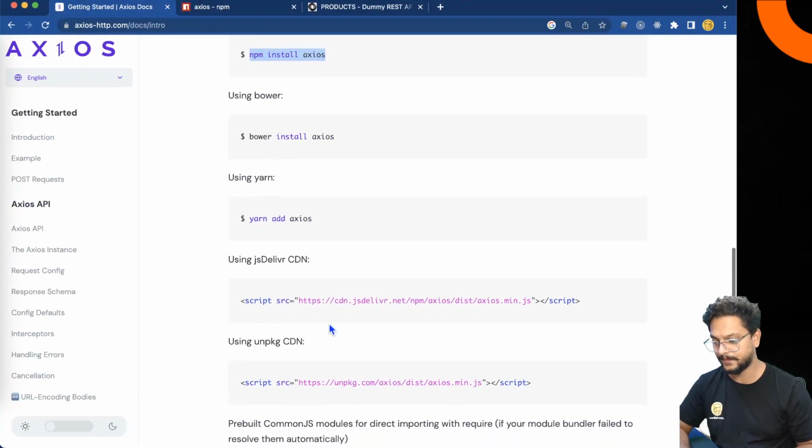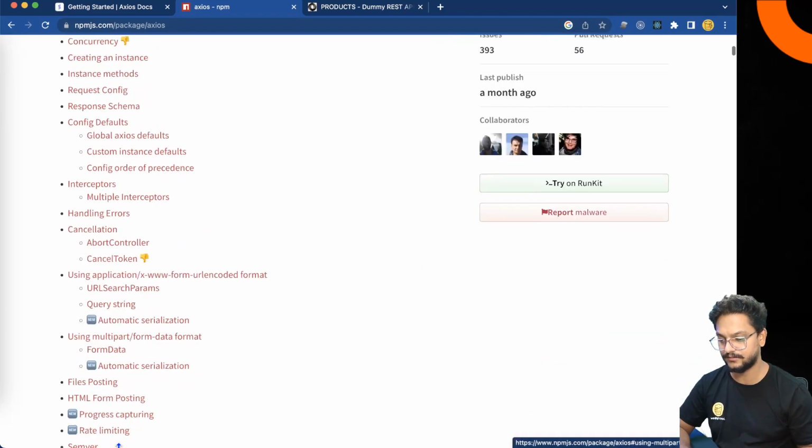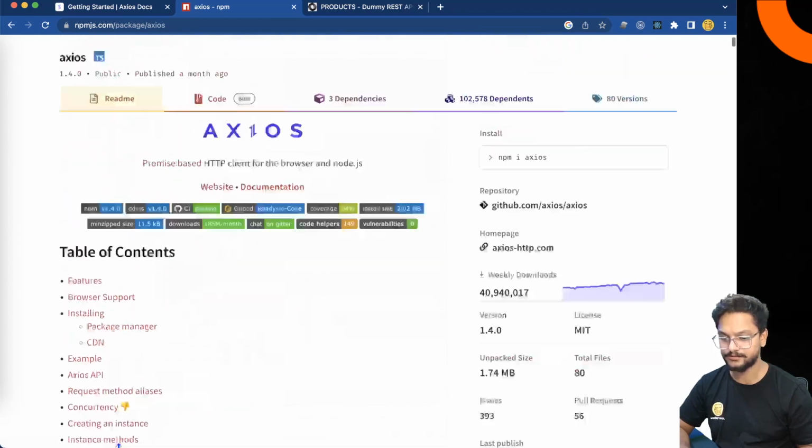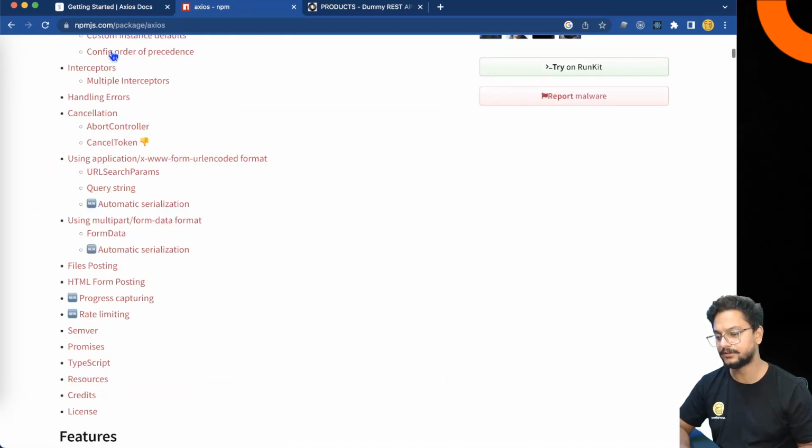Now I'll take you to one more place. This is npmjs.org. You have a similar kind of documentation available here, so you can also go through whatever documentation we have here, and we also have an installation guide, so you can use that too. Let's move forward and see.